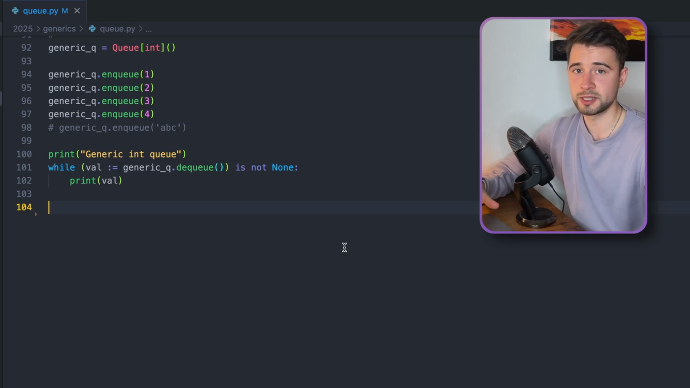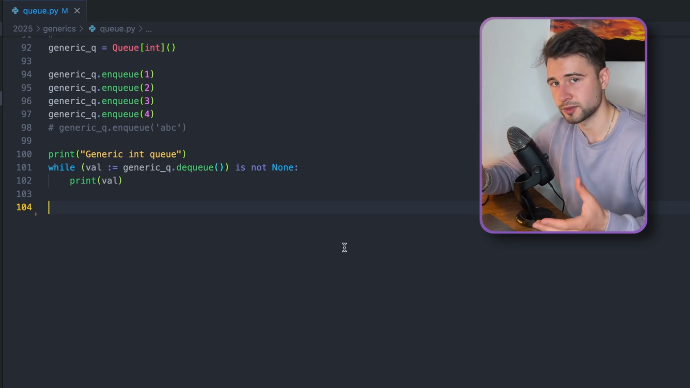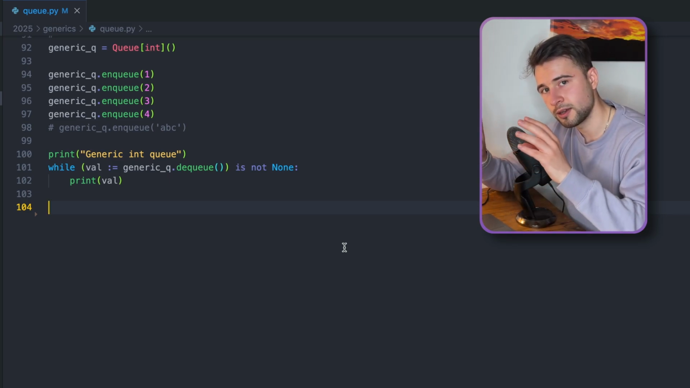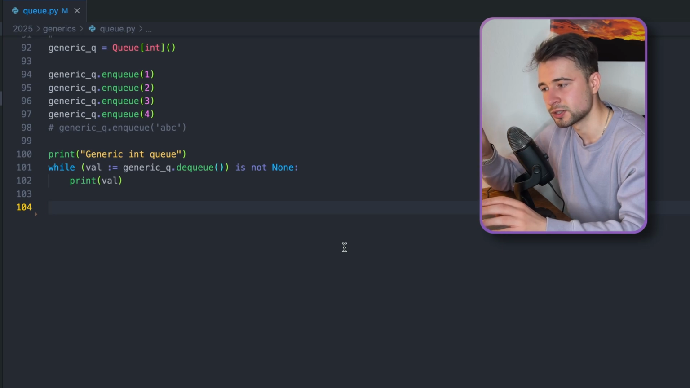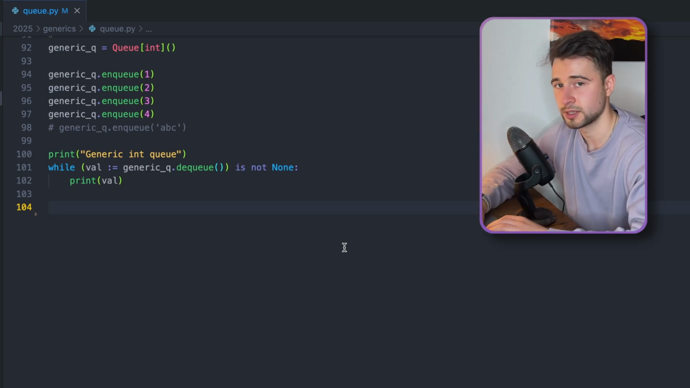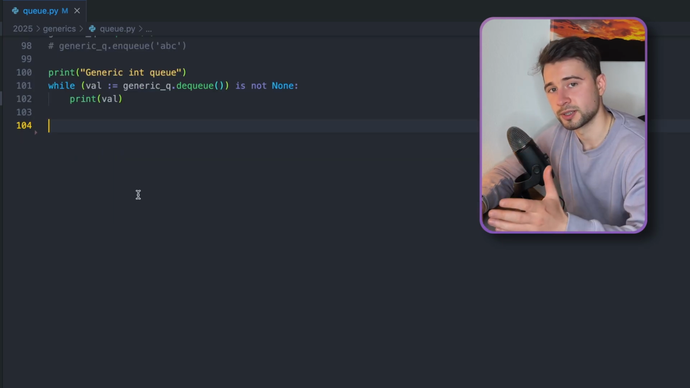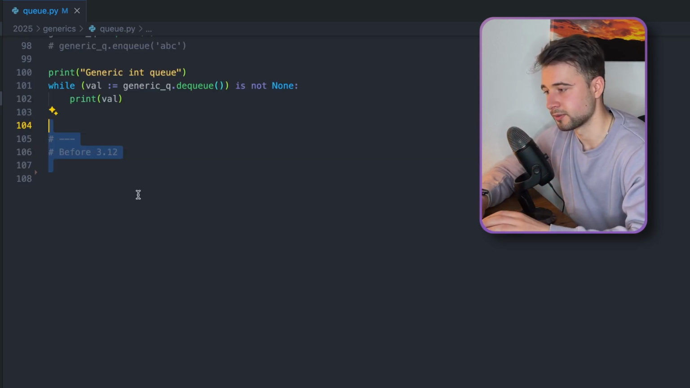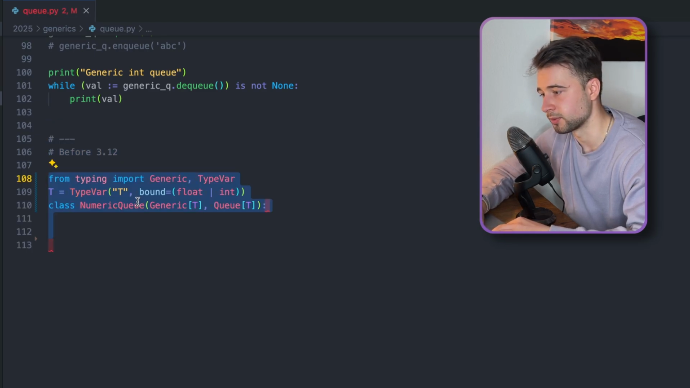Now let's go a bit deeper and let's say that we want another generic queue, but a numeric queue, like a generic queue that can be of type integer or float. Let's try to do it. And also I'll demonstrate the differences in the syntax before Python 3.12 and starting from Python 3.12.